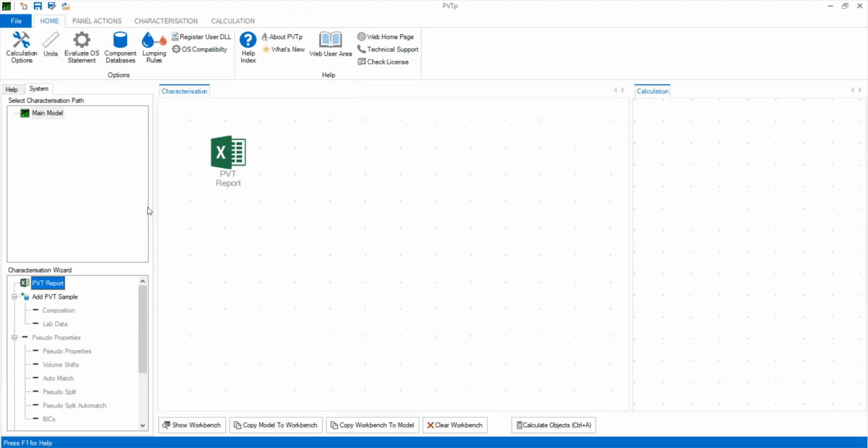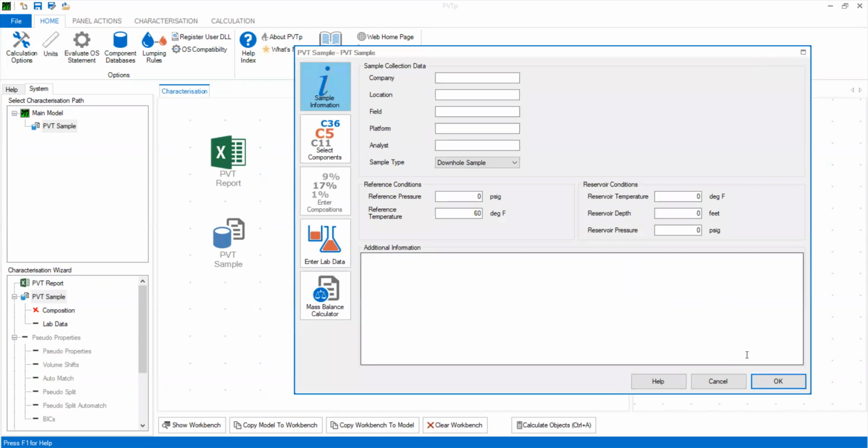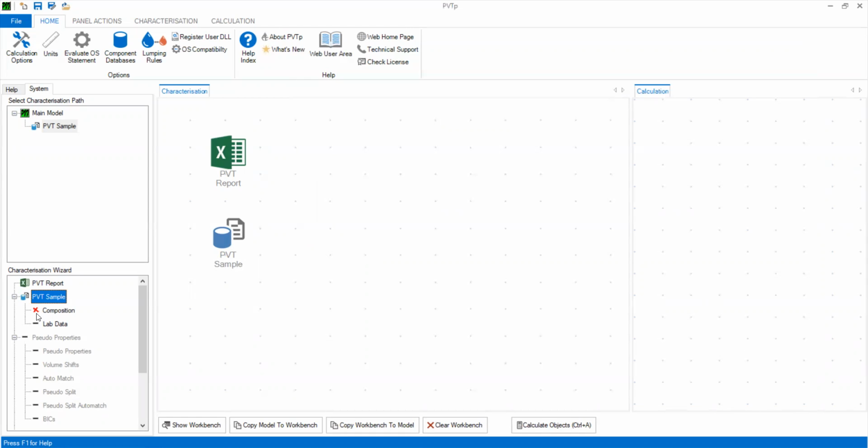All right. And then after the PVT report, we will double click on PVT sample. So this is the next step. By the way, you can also see this sign, red X, which means that this data, which is very important, is still empty. And we need to populate this composition section with data, of course. And also we need to provide the lab data, which is already stored in the PVT report. Okay, so double click on this PVT sample.